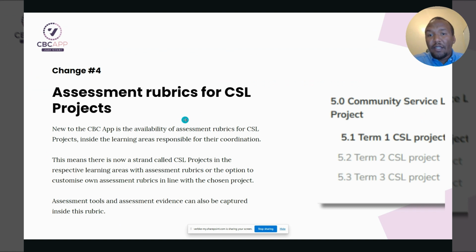Having the CSL projects there within the app for you to choose from now makes it possible for you to assess the projects, upload assessment evidence, upload the assessment tool, and basically now be able to do projects. So those are the changes to the CBC app in line with the changes to the curriculum designs. I hope that they're going to be more usable for you and that it will make your life easier.